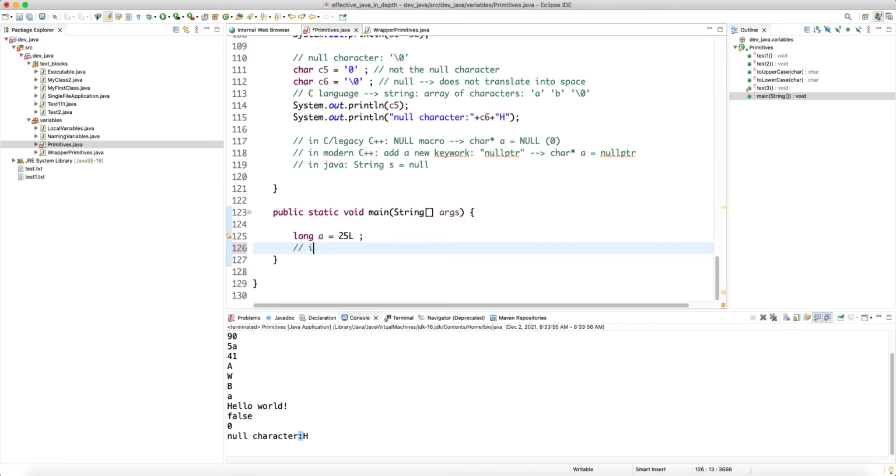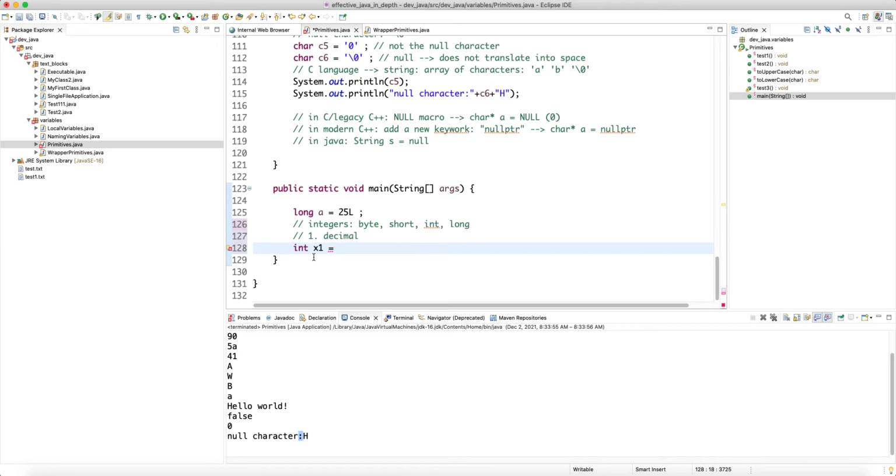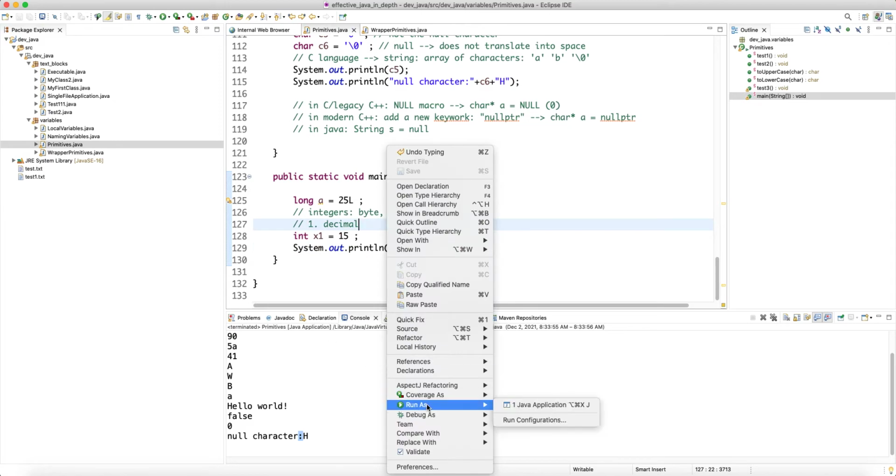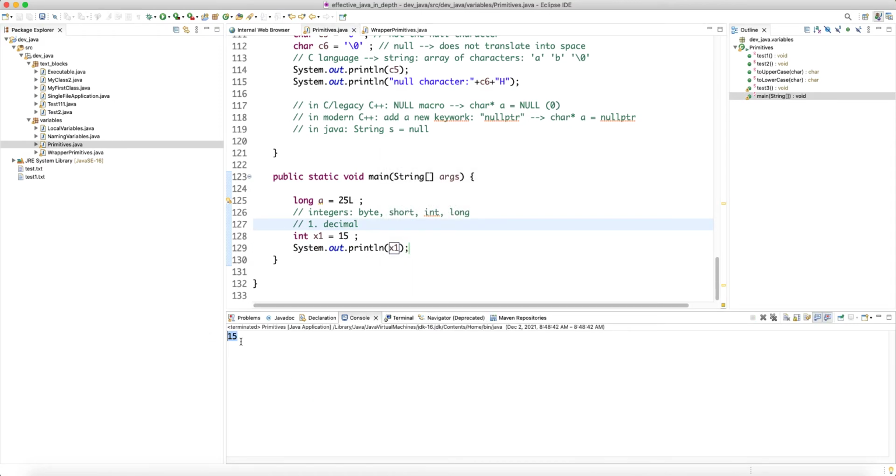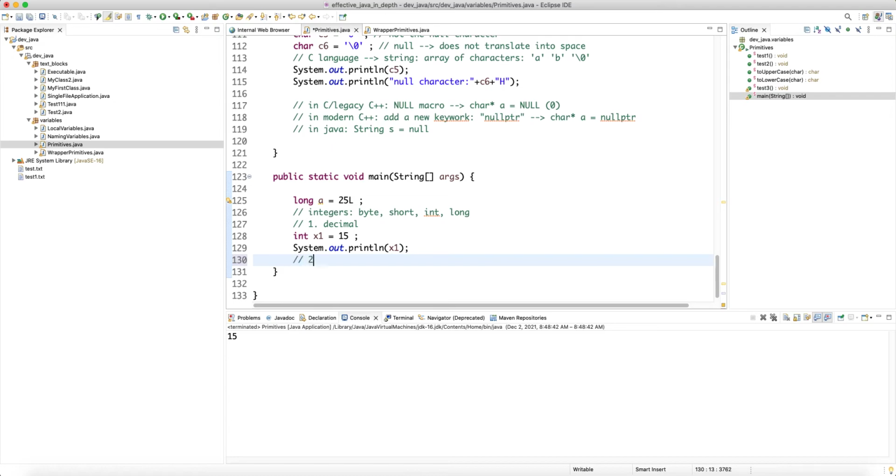And then we said that for integers we have 3 notations. Notation 1 is decimal, right? By integer we mean byte, short, int, long, all the 4 types, right? So byte, short, int, and long. When I say integers in this discussion, it means any of these types. But I'm going to use int, for example. We can initialize it with 15 and do a sysout x1. Obviously, this is the normal way of initializing an int. It's very easy in the source code. We just use decimal. But there are also other notations, right?